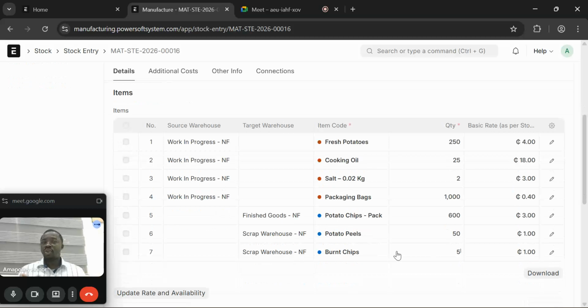Remember that all the accounting will be booked, definitely. I won't go into those details, but I mean to say that the necessary debit and credit entries are made. So that will be it for this one.